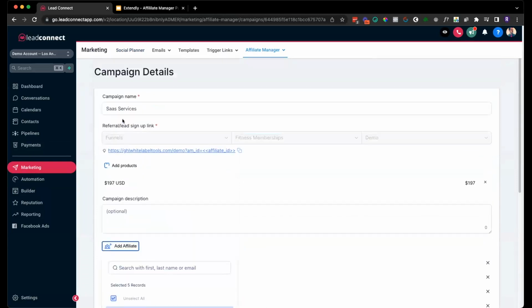But you can also, again, do it all automated: upload a CSV, take that new list of contacts you've uploaded into your affiliate manager, automate adding them into a campaign, or if you want, set up a form and that can automate the process as well.